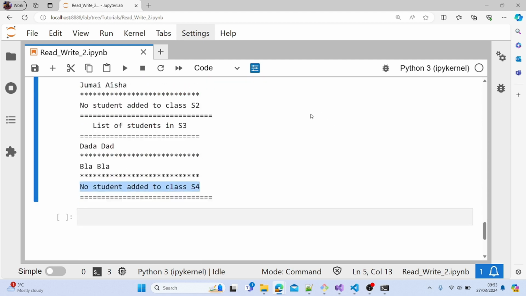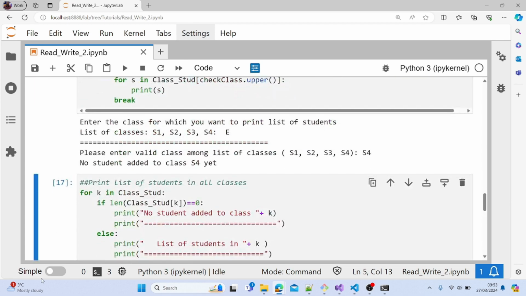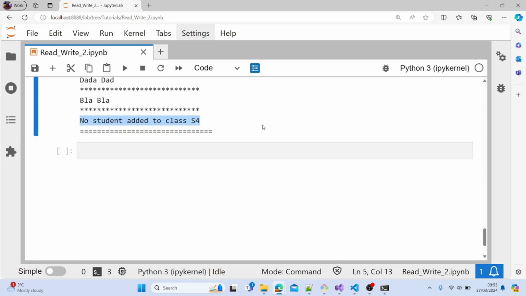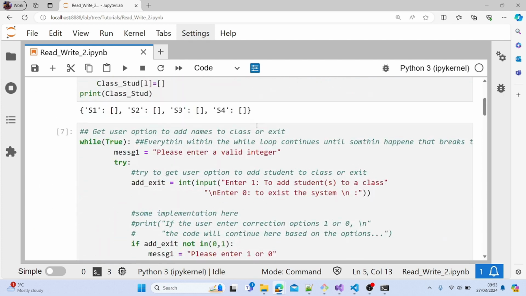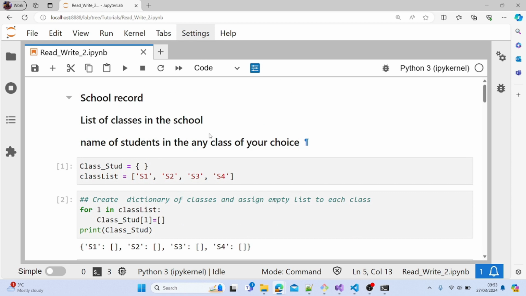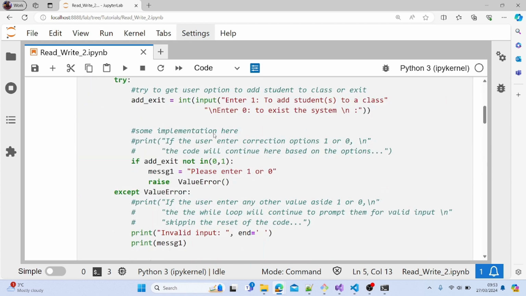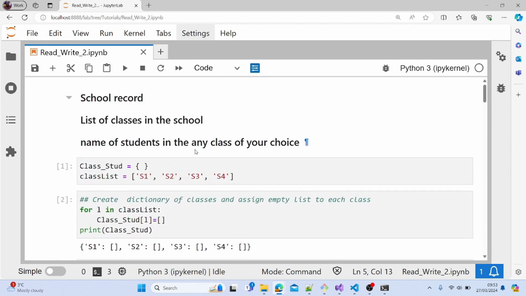So this is my own implementation of that, and I will leave the link to this implementation down below this video, and you can look at how I implement it. I have broken it down so that we can use it in the next session when we are talking about functions. So here you can see each cell does part of the whole program.